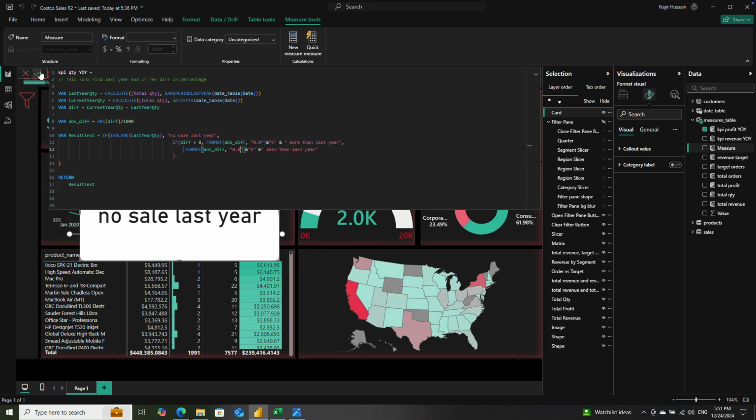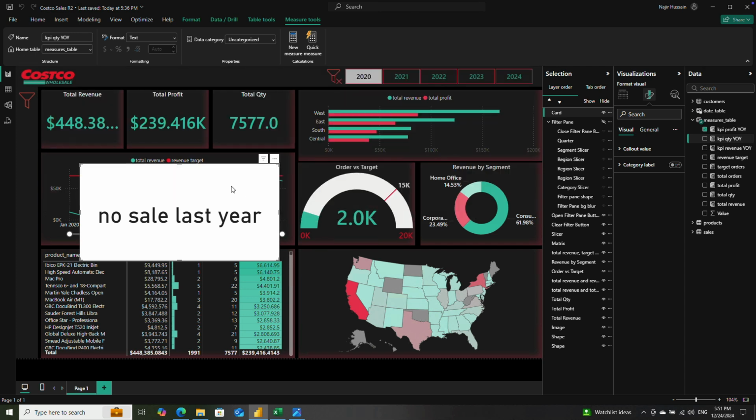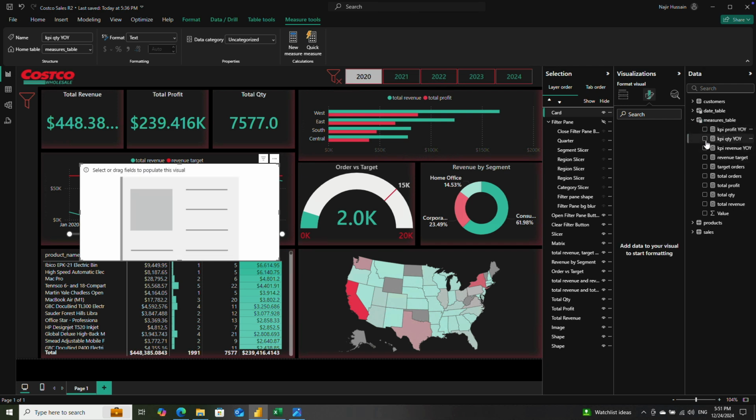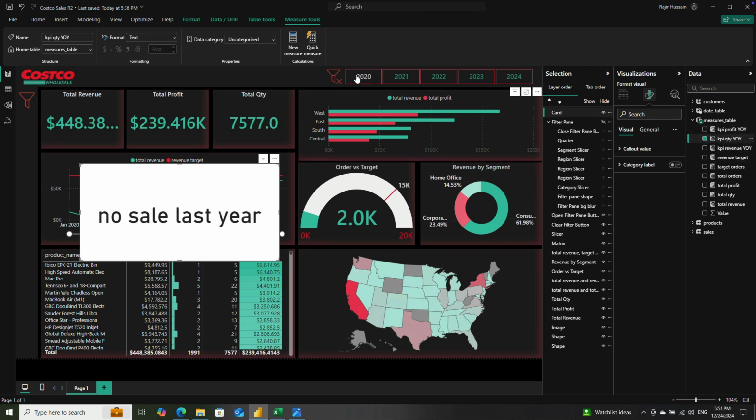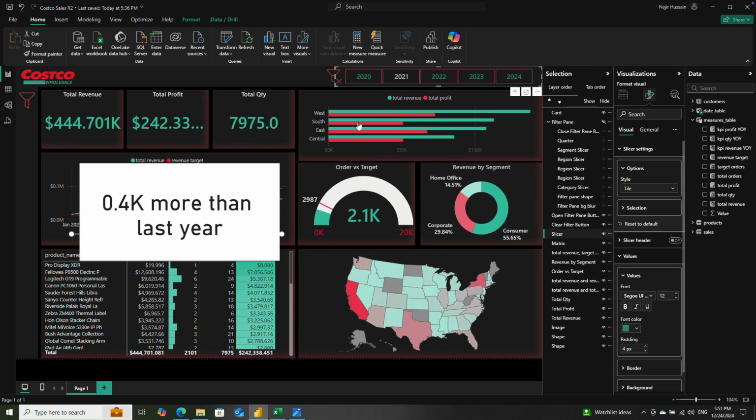Okay, everything is fine. Let's go ahead and quickly check. This is called quantity year over year. So let's select this, and this time I'm going to select the quantity one, which is called KPI quantity. For 2020, no sale last year, so no quantity last year obviously. For 2021 we can see 0.4k more than last year's.